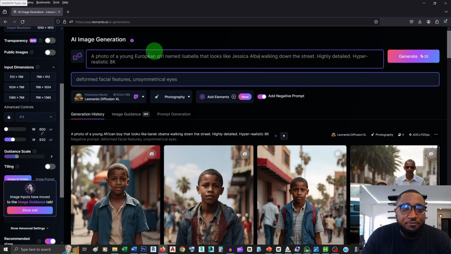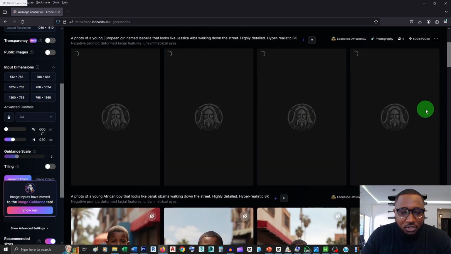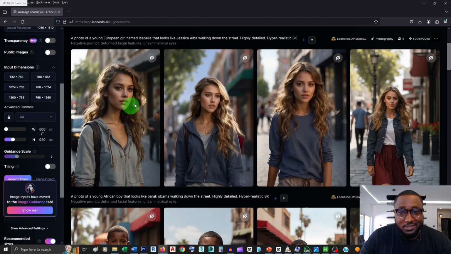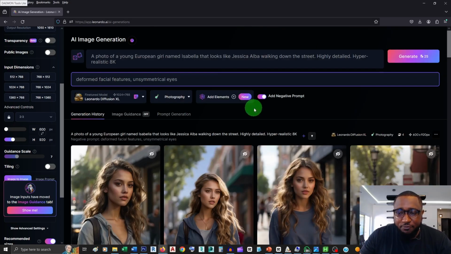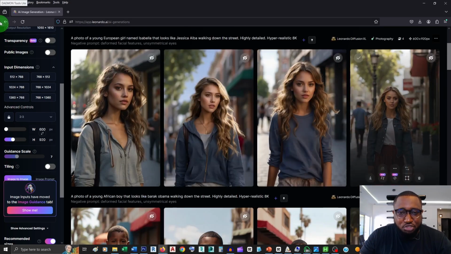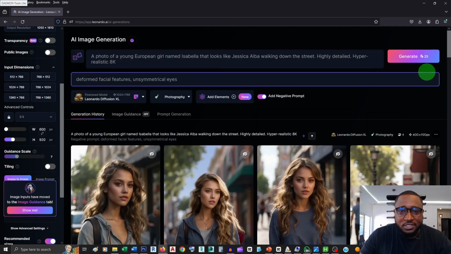Okay, so this is our prompt: a photo of a young European girl named Isabella that looks like Jessica Alba walking down the street. So we're trying to use Jessica Alba as the reference point to get consistent character images. So let's see what this gives us. Okay, so this is what we have here. You can see this character is pretty consistent. If we change the location or the action she's doing, I'm pretty sure we're going to have a very good, consistent character in all the images.